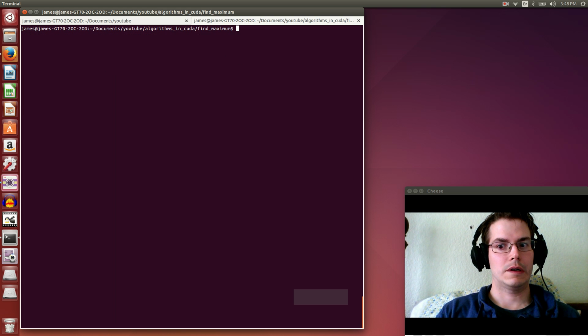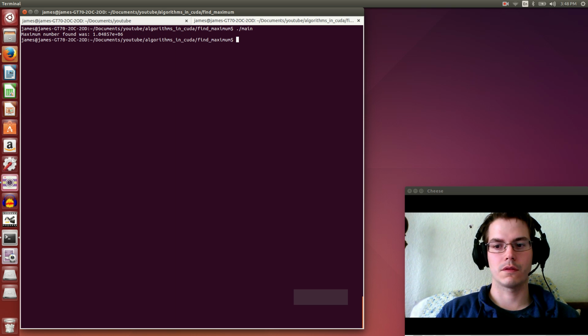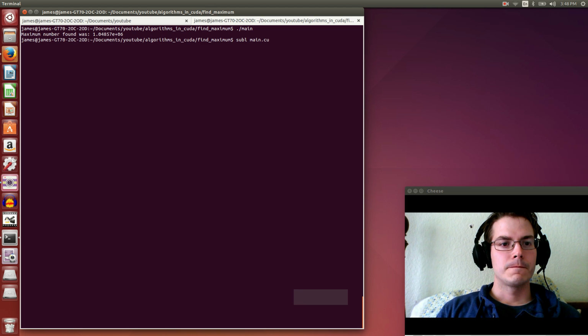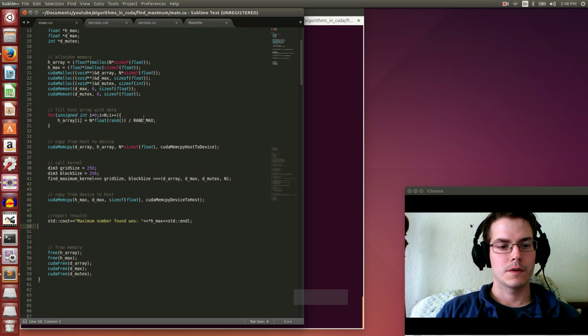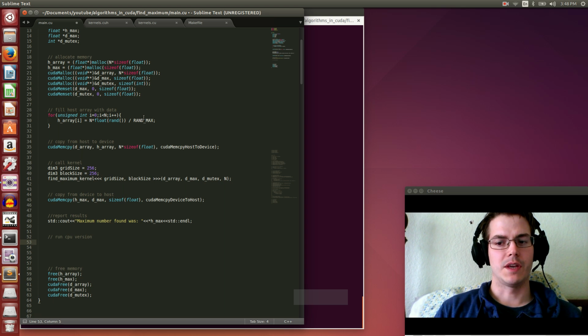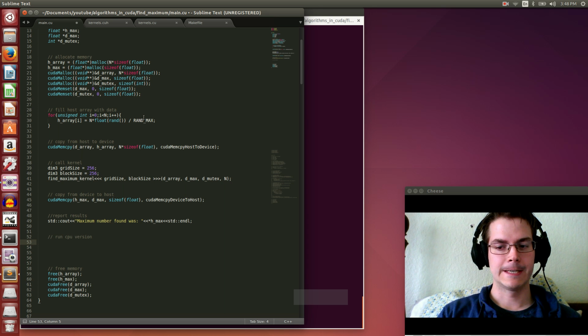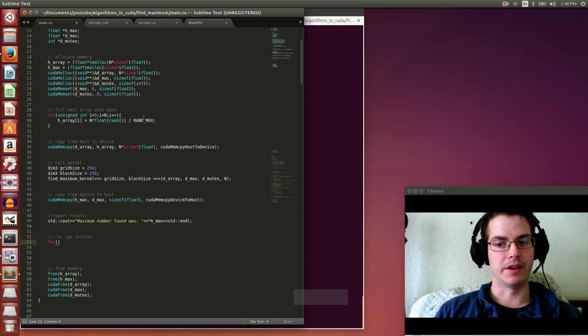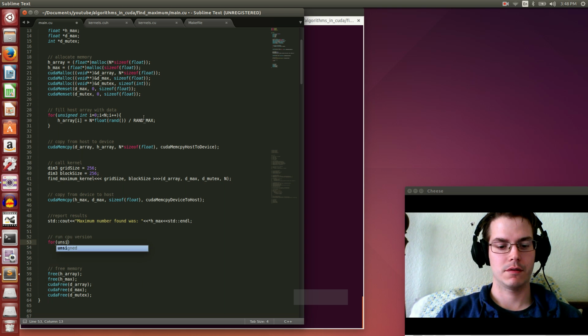Okay, fingers crossed. See if this works. Okay, it looks like it could be working. To confirm, let's confirm our results by running the CPU version here. If we're doing this as serial code on the CPU, what would we do? We would do just a for loop, just like a linear search to find the max.